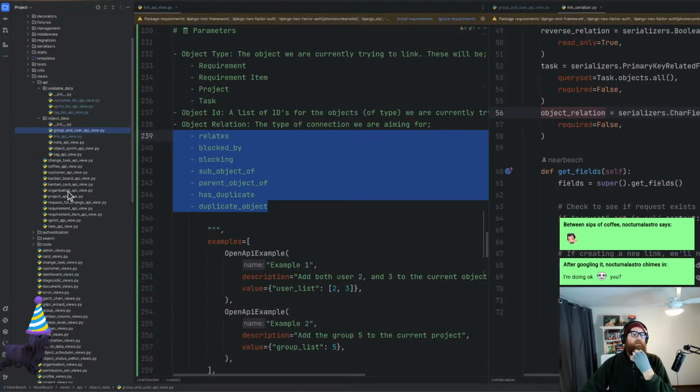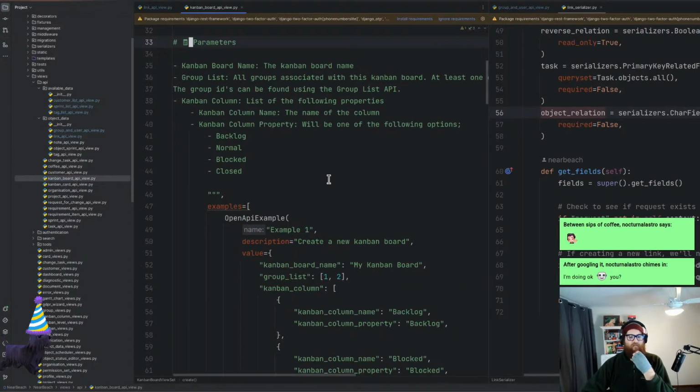Was it Kanban card or Kanban board? All good, just started with the work. Ah, fair enough. I finished 2 hours ago, so yeah.